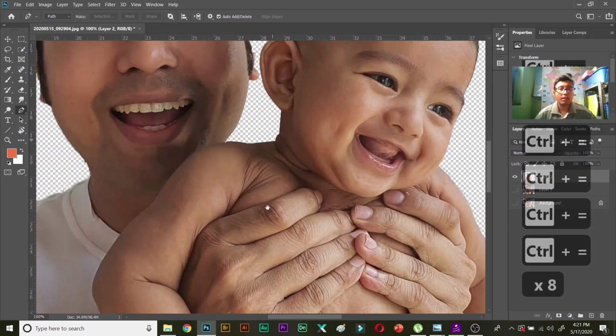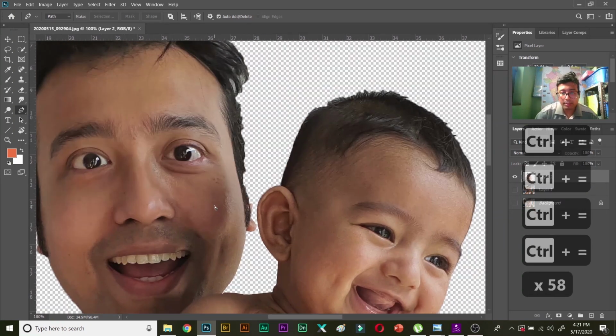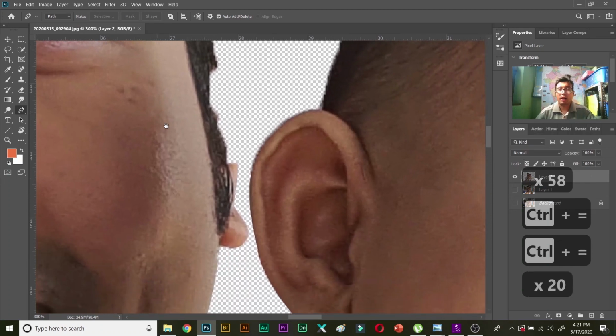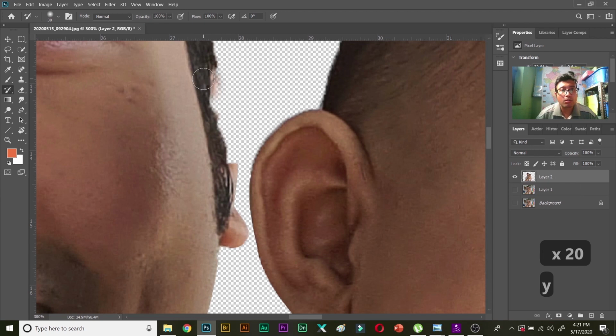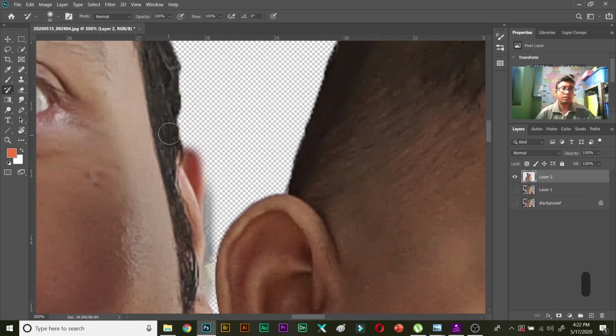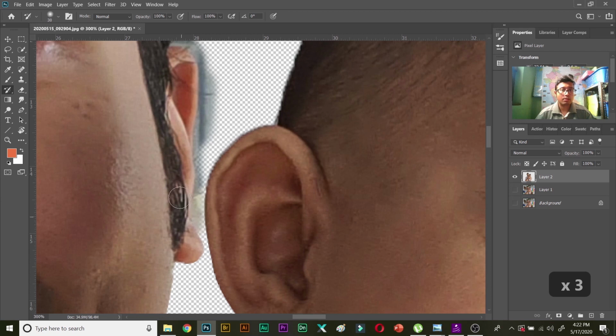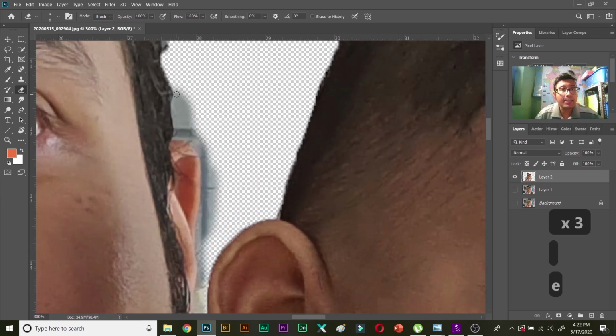Okay, now there may be a few areas which the quick selection tool cut from the original, right? So you need to click on Y. Y is the history brush tool, and this history brush tool will bring those areas back. You can see my ears were being cut by the quick selection tool, so I now bring them back. And E, now I want the unwanted part gone, so I will just erase.